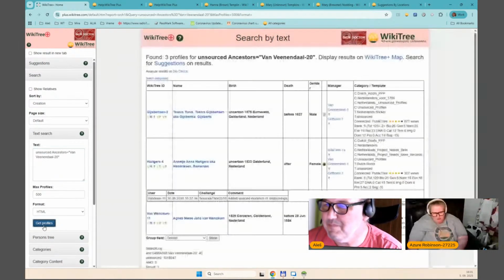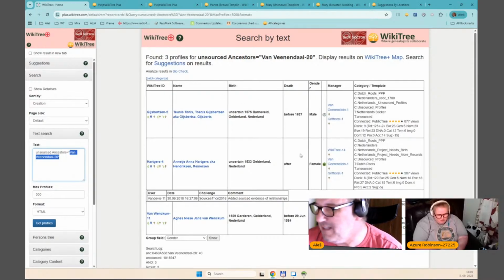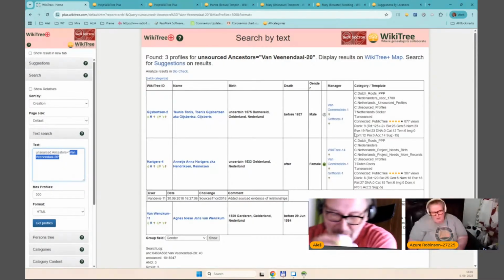Robinson 27225 is okay, mine. So for ancestors of any profile, you can check if there is any ancestor unsourced, and work on those. A lot of possibilities. Yeah.